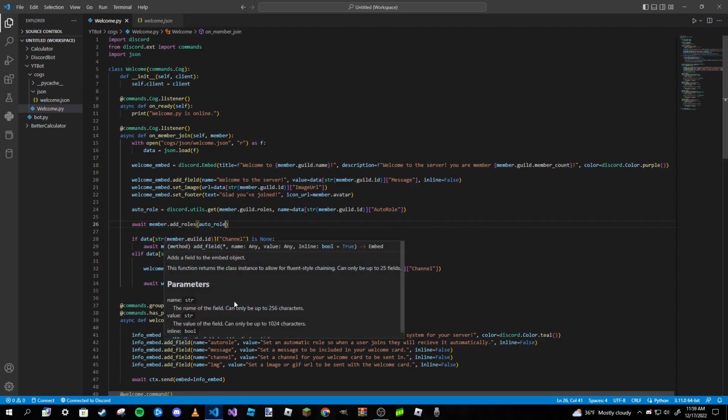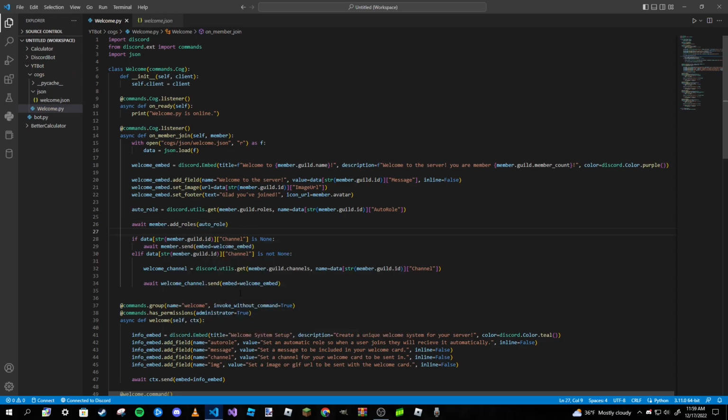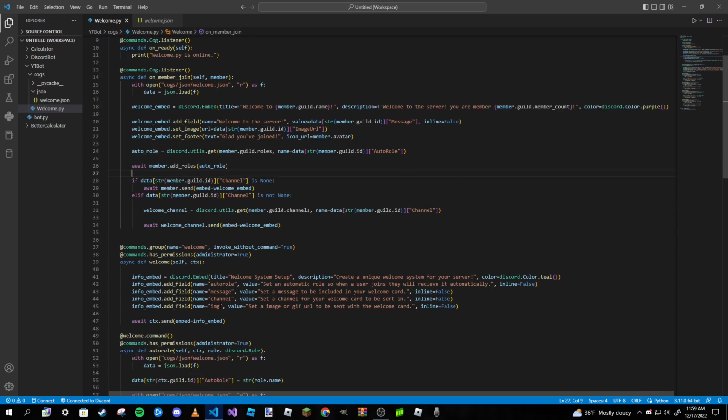And been recording for 30 minutes so far. Yikes. All right, so we are good now, I think. So we send the embed with these two conditionals, and we give them the role. We've created the embed. I think we're done here.